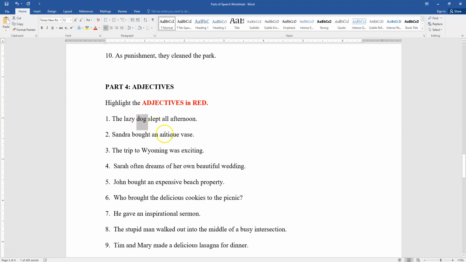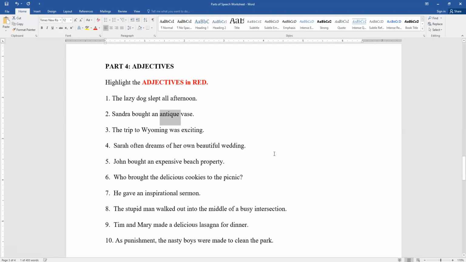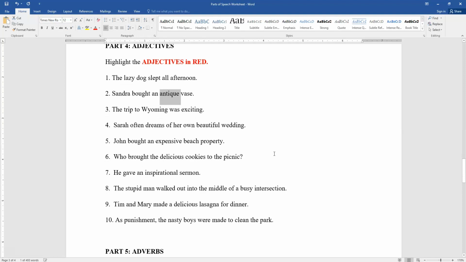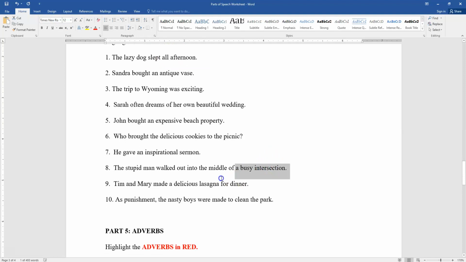Take a look at these sentences. Highlight with red the adjectives in the sentences. Be on the lookout because some sentences have 2 adjectives. Just saying.